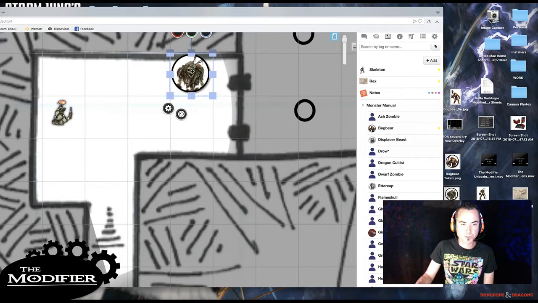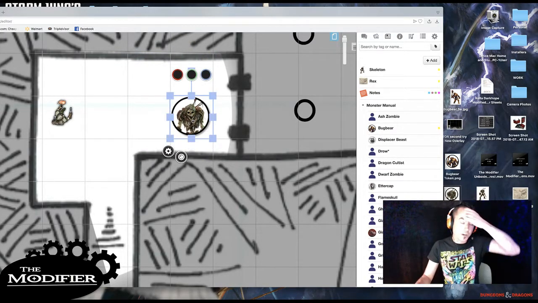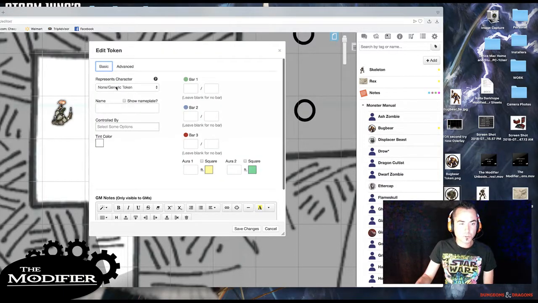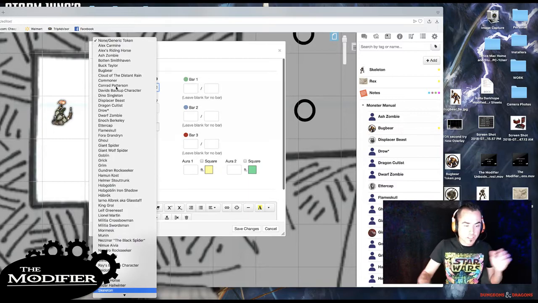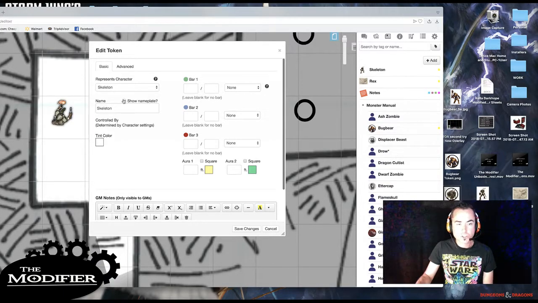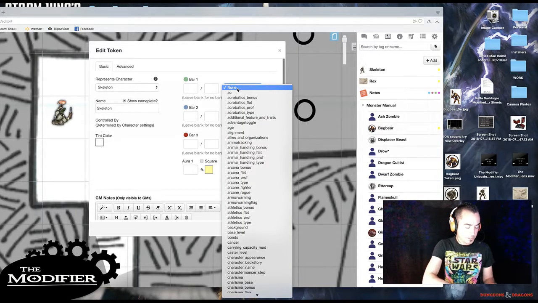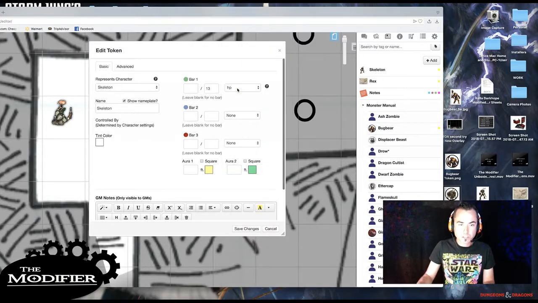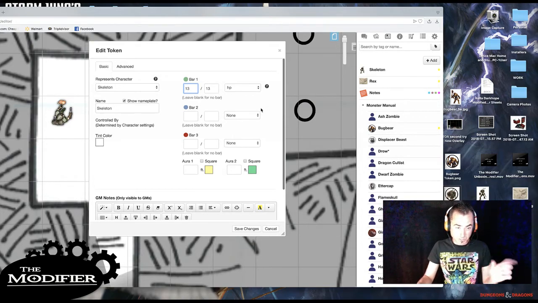He's a medium-sized creature, so we're going to put him in that 5-foot square. Now I've got to attach him to the character sheet that I made for him. So we're going to go in here. We're going to put in represents character. SK brings us to a skeleton. We click on that. Show nameplate. We can do that. Determined by character settings. That's fine. So we're going to put hit points, HP, in the first one. It says 13, so we want to make sure that it has a 13 in the other side to give us that green bar across the top for hit points.